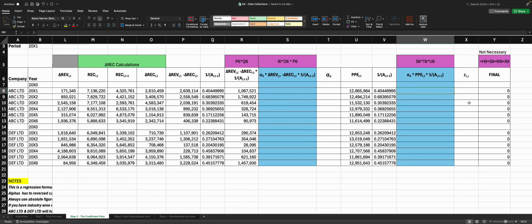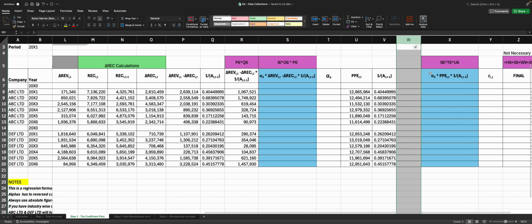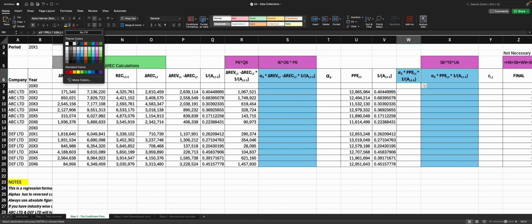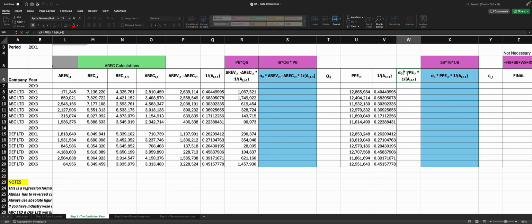So again here, I need to get this P into this. So what I'm going to do is insert here. Then I'm going to take this and paste it here. I'm going to set no fill, and this is the same thing. I'm going to say U6 into V6.